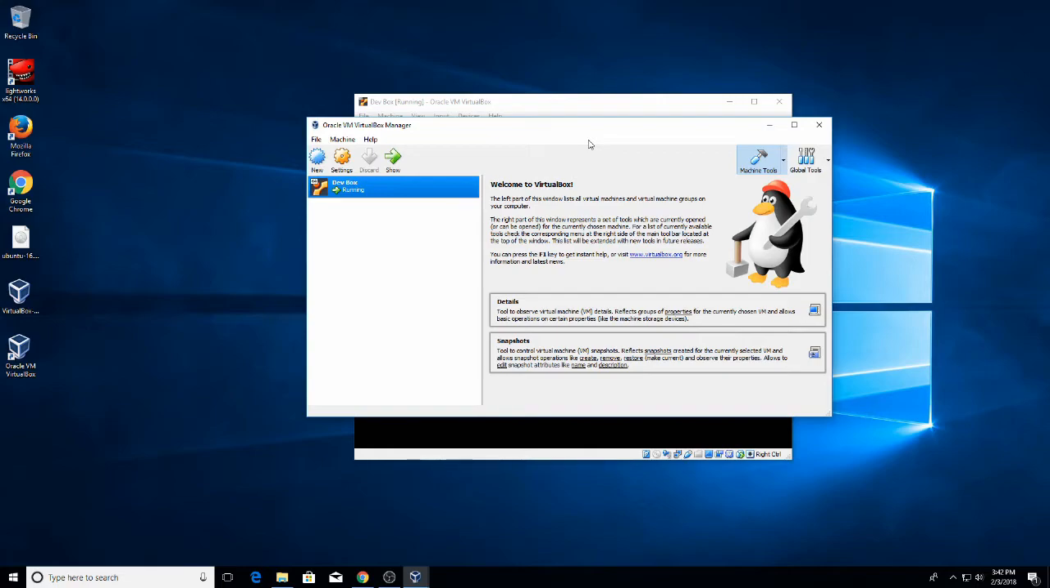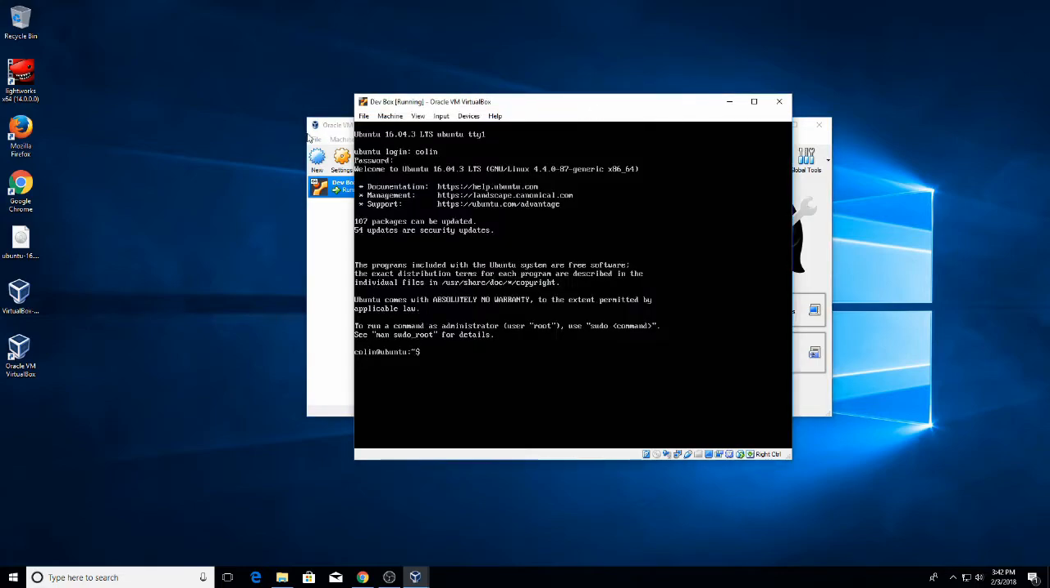So you can go ahead and use Sublime Text or Atom or whatever IDE or text editor that you like that you can get for Windows. You can go ahead and use that using this file share.